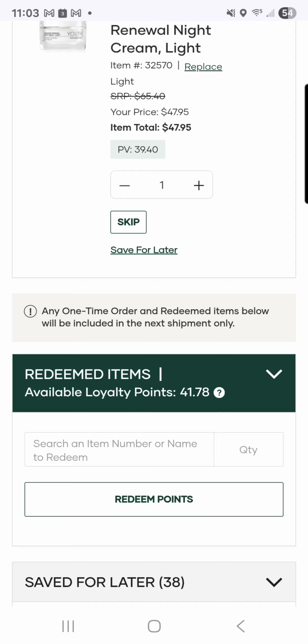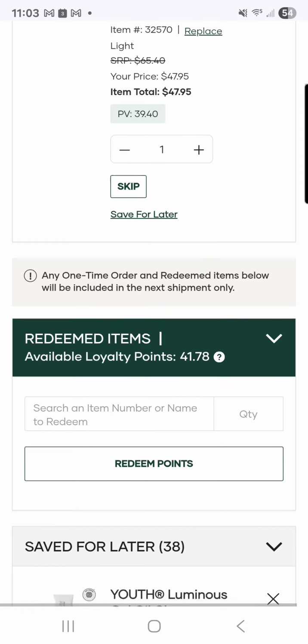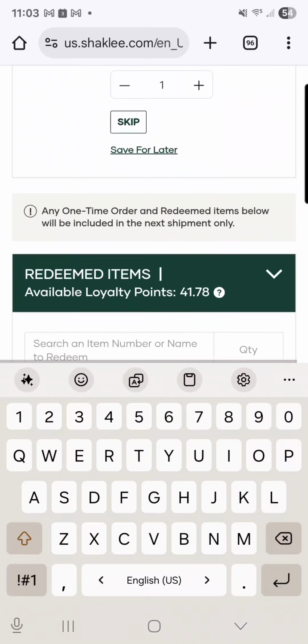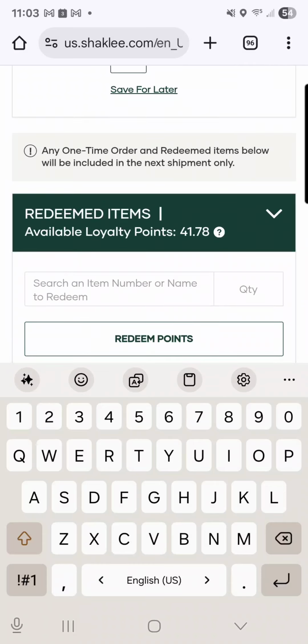I believe they don't really expire. There's an expiration if you do not place a loyalty order. Otherwise they just roll from one month to another. That means I have $41.78 of the products, free products, and this is the search box we use to redeem points.